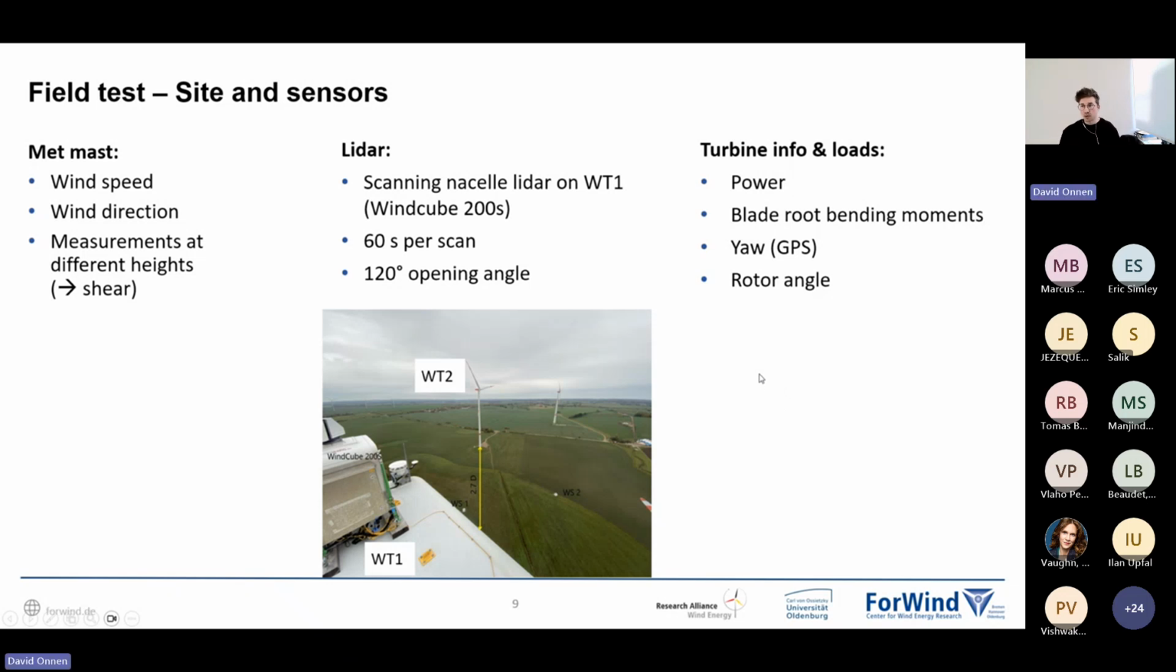Maybe relevant here is we have power, blade root bending moments. The yaw is probed via GPS, which proved quite handy because on board yaw encoders are often faulty, and we have rotor angle.